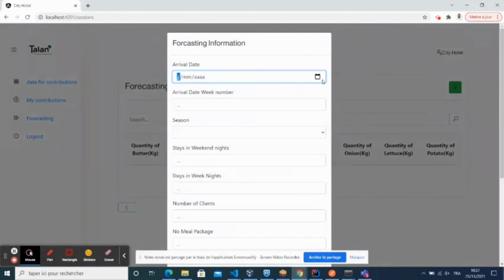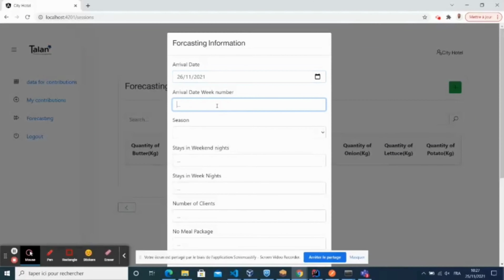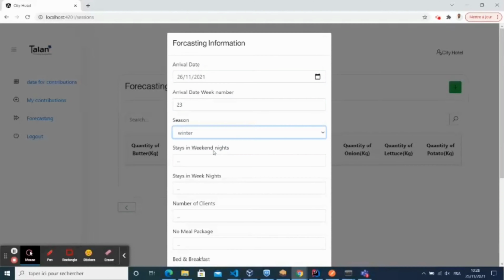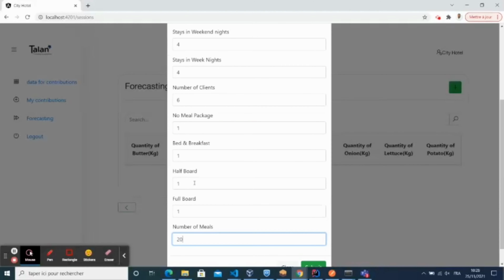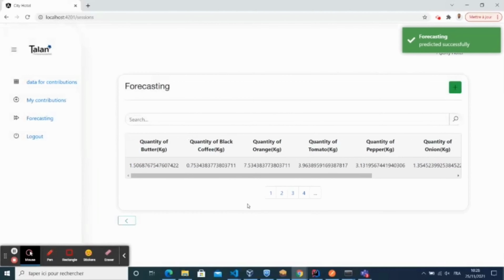In this phase, clients provide forecasting information such as season, dates, number of clients, etc. The model receives the forecasts and predicts food quantities.